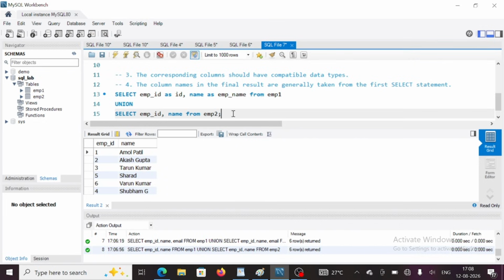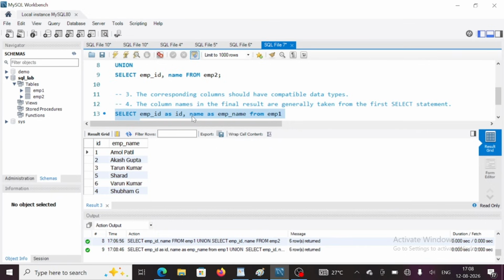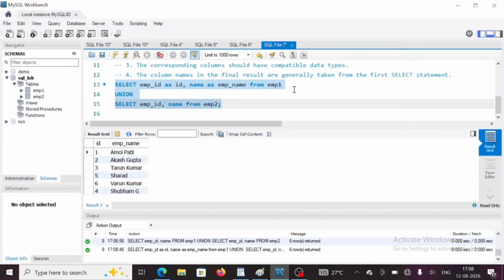Okay, so what we are doing, guys, because the fourth rule says the column names in the final result are generally taken from the first select statement. So our first select statement is this. In that, instead of employee ID, we are making it ID with the help of an alias name, and then this name we are making as employee name from emp1. Let me execute. It got replaced, right? Instead of emp id, it is coming as id, and employee name instead of name, even though we have emp id and name given in the emp2 table while retrieving the data.